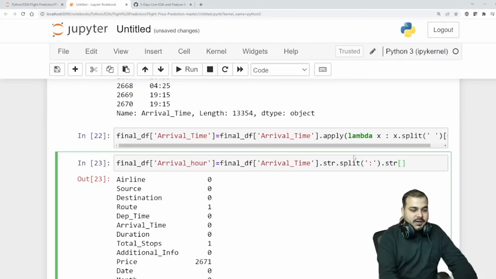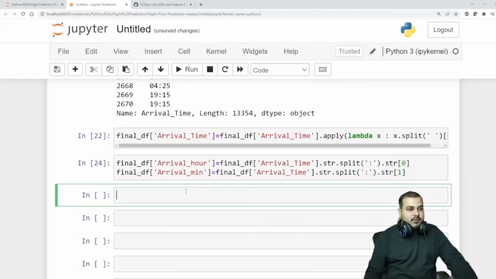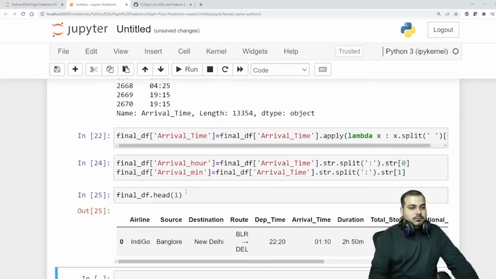And similarly, if I want to know the arrival minutes, then I can basically write like this. And here, I will just write str of 1. Done. And if I go and probably see now final_df.head(1), you will be able to see this one. And here you have arrival hour and minute.